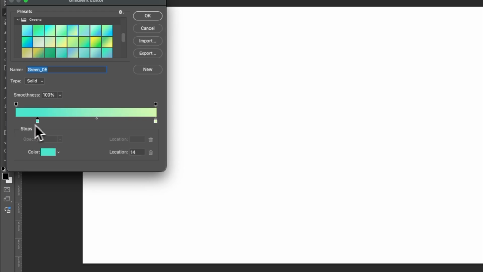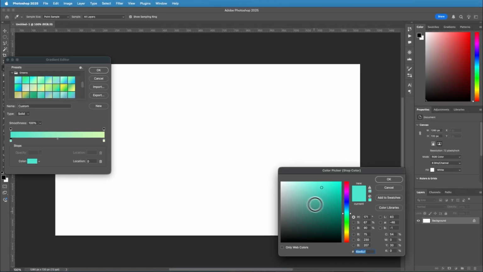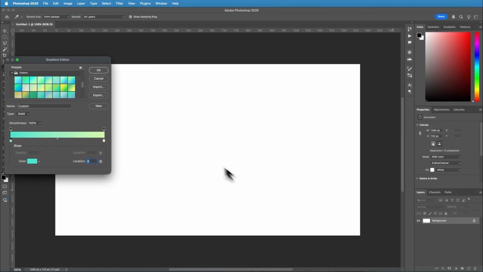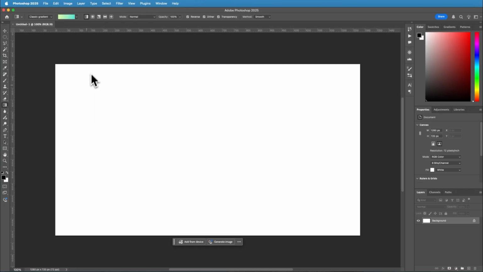This slider below allows us to change the weight of each colour in the gradient, and it also allows us to change the actual colour as well. So if you want to change the tone ever so slightly, you can go ahead and do that. Once you're happy, choose OK, and then choose OK again.